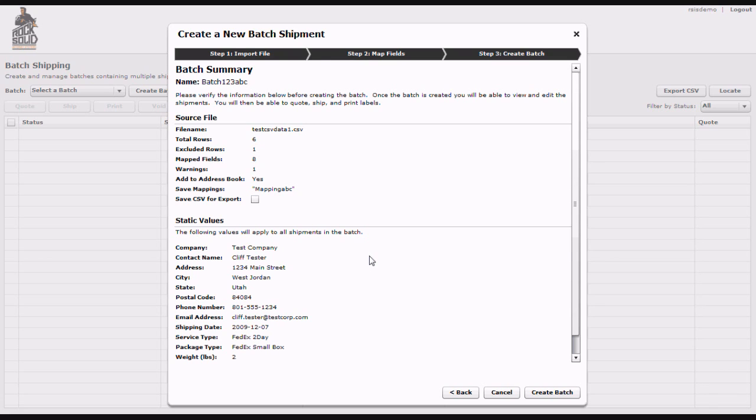summary page. This just tells you a little bit about the files you've uploaded, the stuff you've done. You've got your file name, the total number of rows you imported in your file, the number of rows you excluded, in our case 1, number of fields that you dragged over and mapped, and the number of warnings, again the address. We are going to add this to the address book. We have chosen to save the mapping name. And lastly, we've got Save CSV for Export.